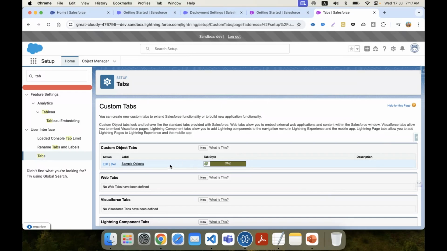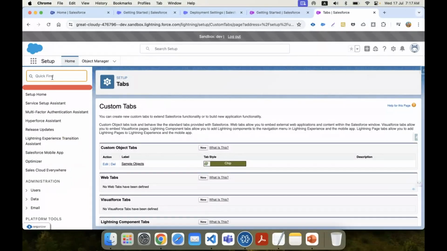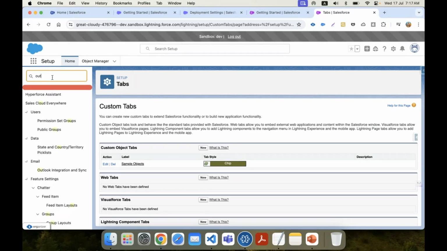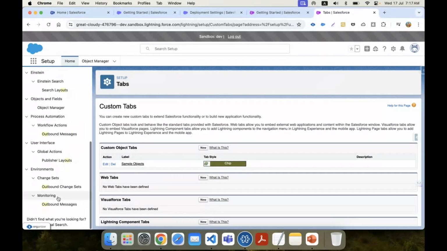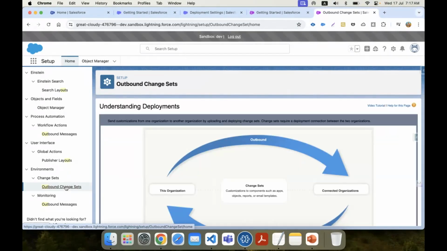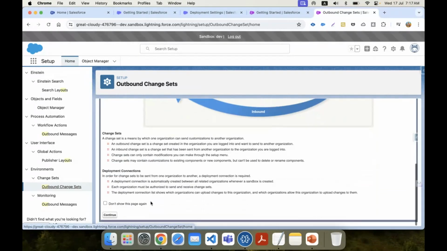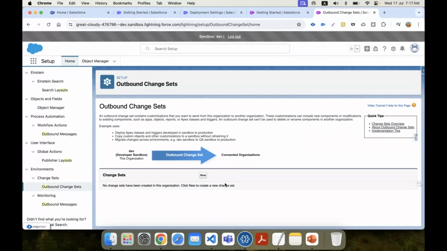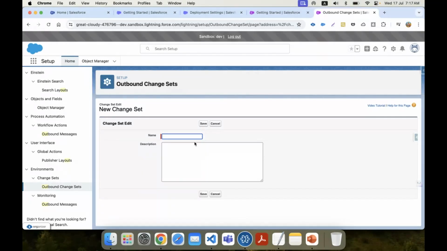Okay, tab also created. Now let us see deployment of this thing. For that, you need to create an outbound change set. In the source org, whatever you would like to deploy, for that you need to prepare the outbound change set. Okay, prepare the change set, create a new change set name.